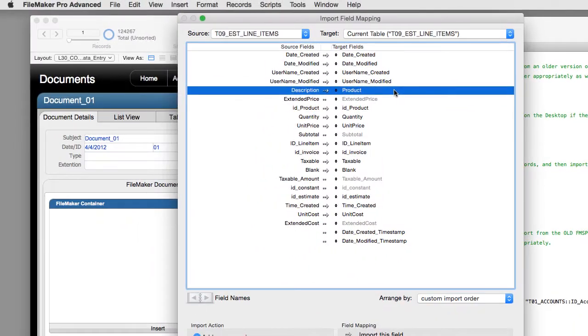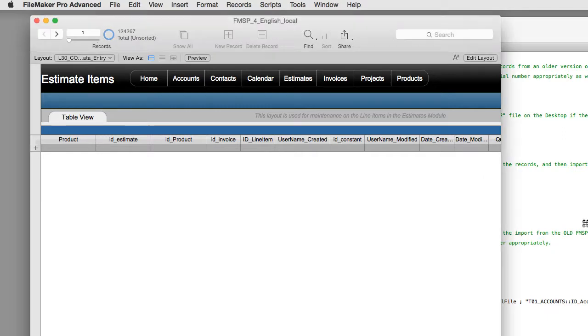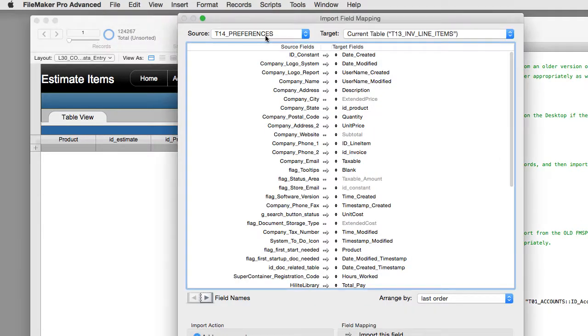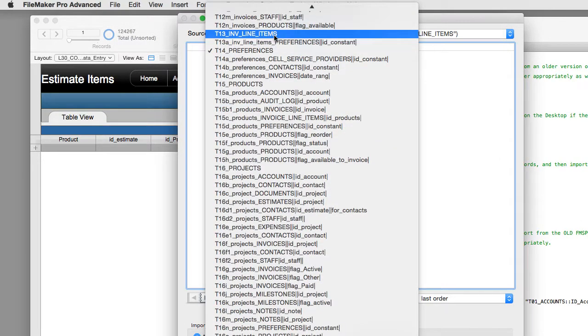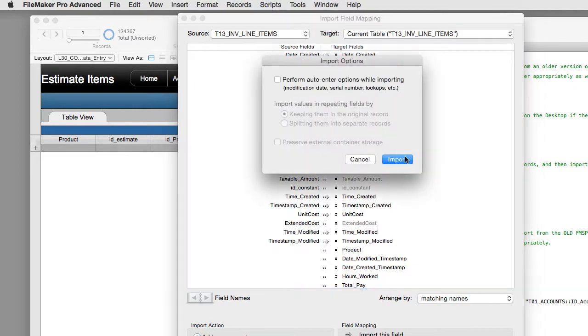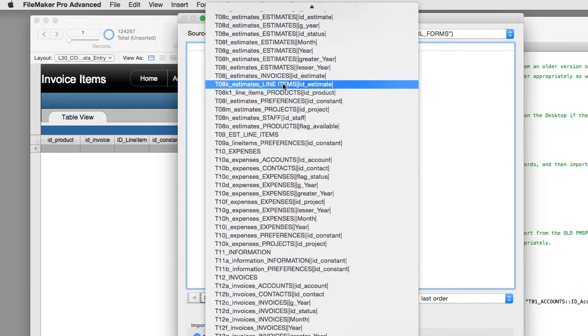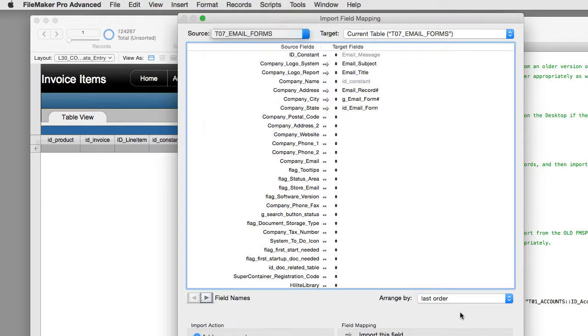That problem did not exist in the invoice line items. It was only in estimate line items, so just keep that in mind. Notice here we have description across there. Wasn't a problem. That was just fine. Email forms, once again, if you're not using the email forms, you can just kind of put those together real quick.